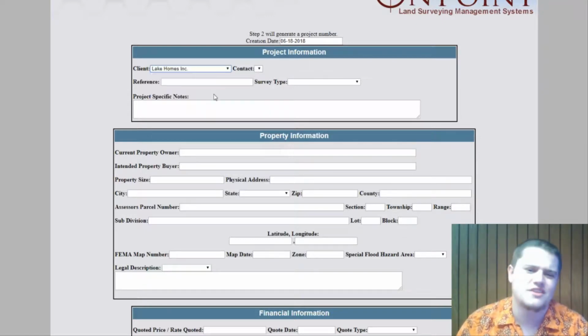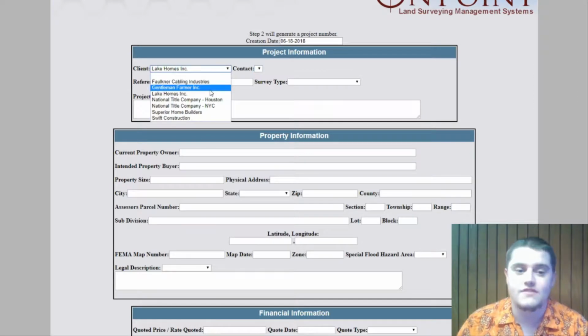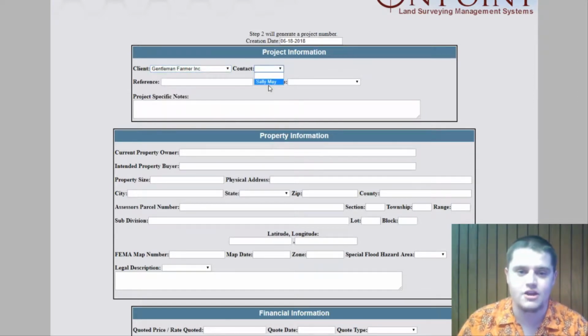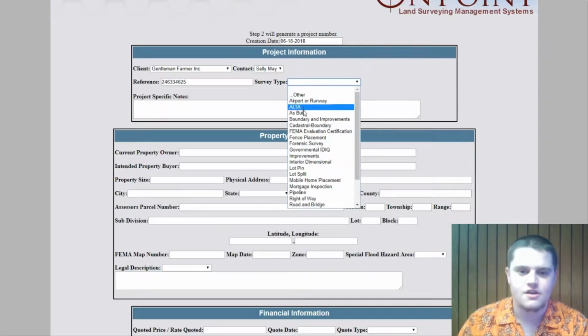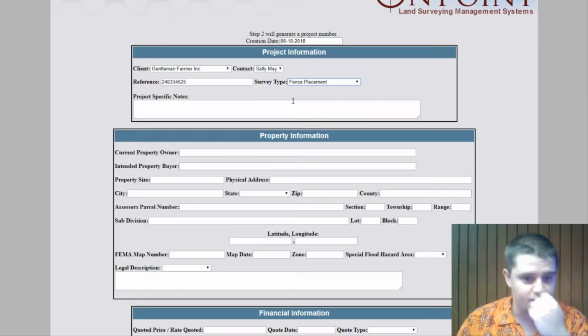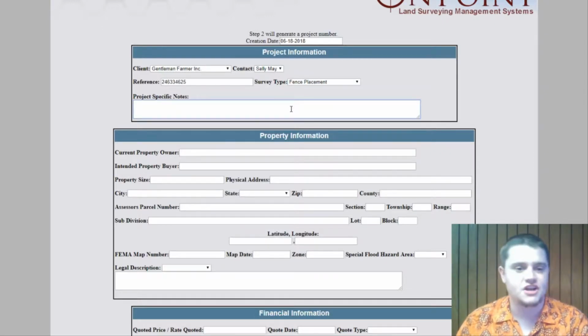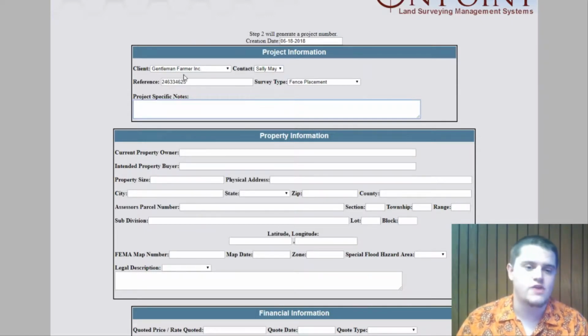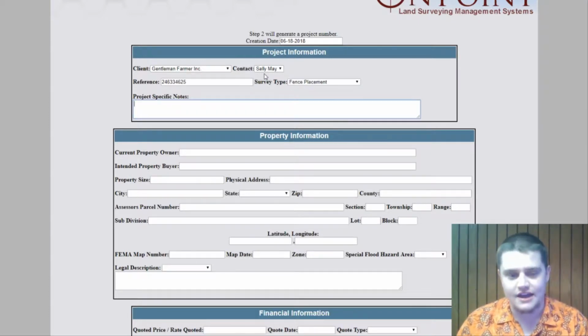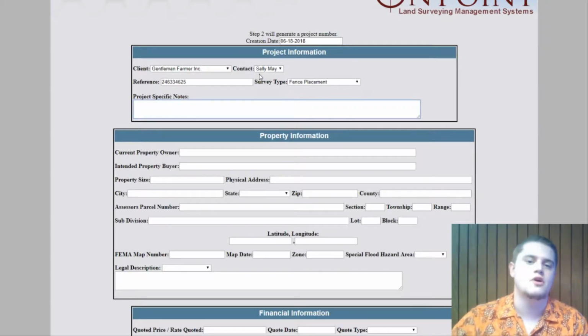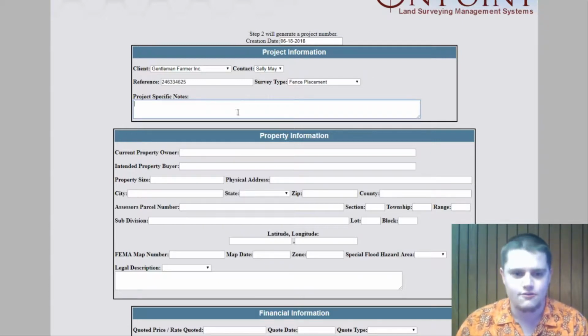Here for the client, we'll say Lake Homes. We don't have any contacts for Lake Homes. That's why nobody dropped down here, but we have Sally Mae as a single contact for Gentleman Farmer Incorporated. Let's have her there. Reference number, we can just mash numbers. Let's say it's a fence placement survey. Let's say you need to install some fences or whatever. The project specific notes, these will be notes that are attached specifically to the project. And as we said earlier, if we have client-specific notes for Gentleman Farmer Incorporated or contact-specific notes for Sally Mae, both of those note fields will appear in the display for this project.